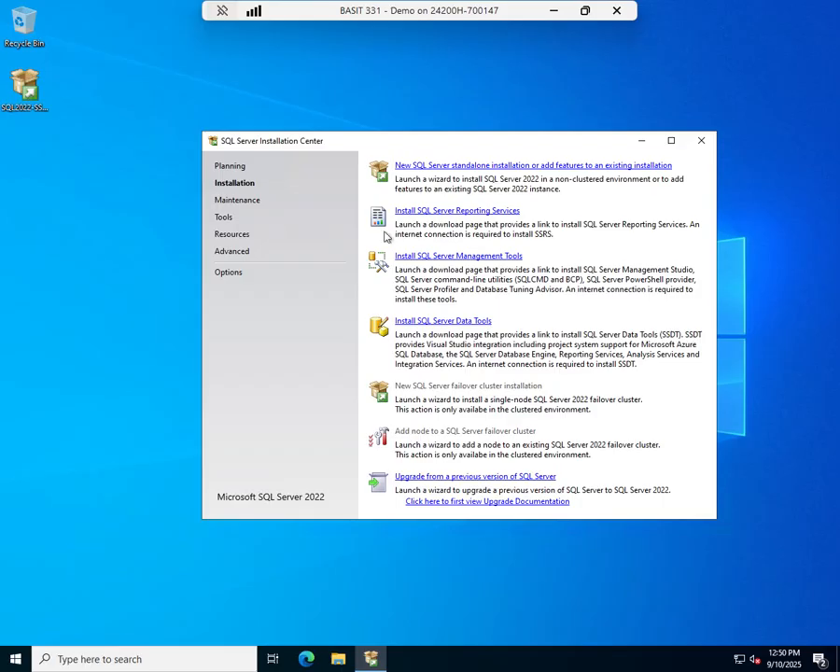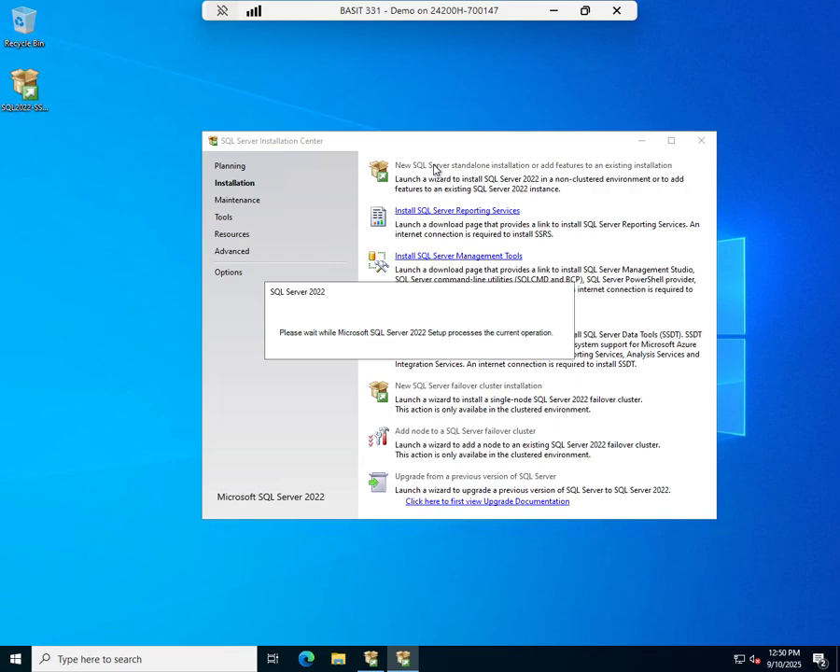We can also install SQL Server Reporting Services. We can upgrade to a previous version, or from a previous version. We can add a node to an SQL Server failover cluster. We can create a new SQL Server failover cluster. All right, lots of options. We're going new standalone server. But now you see some of the other options that we actually have available to us.